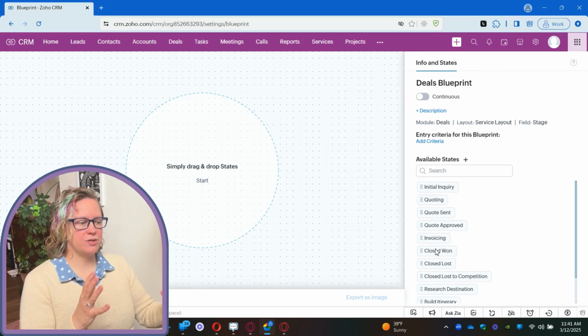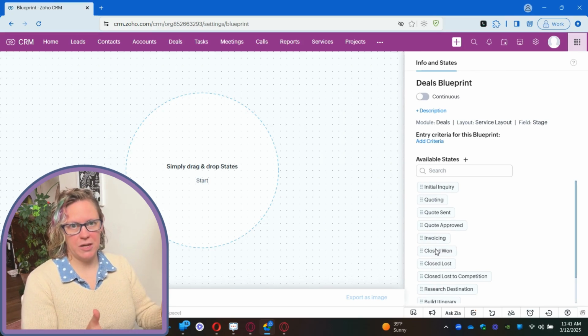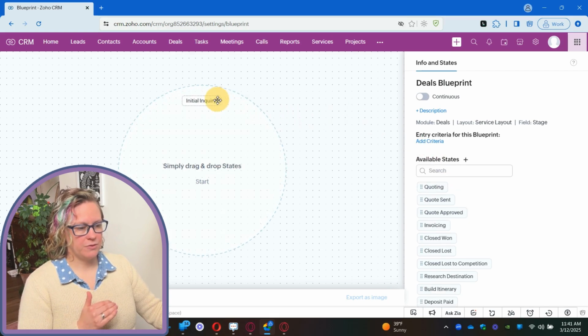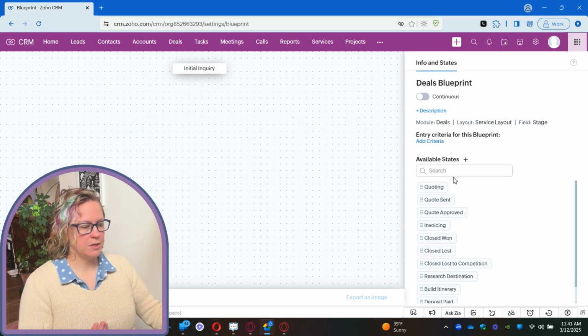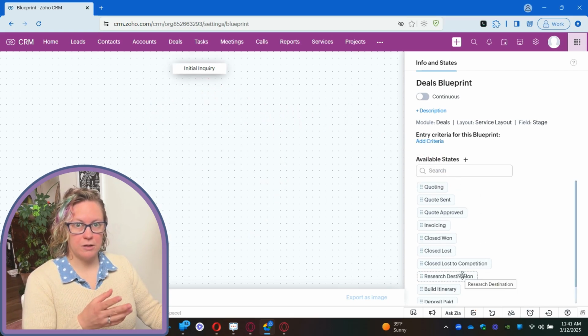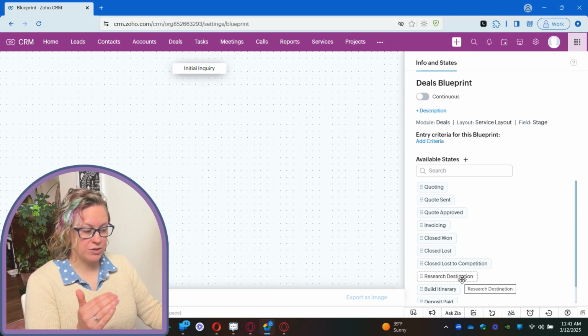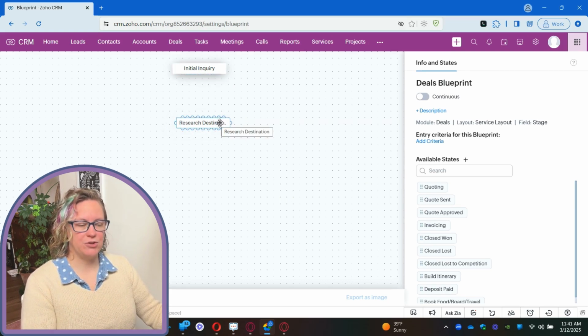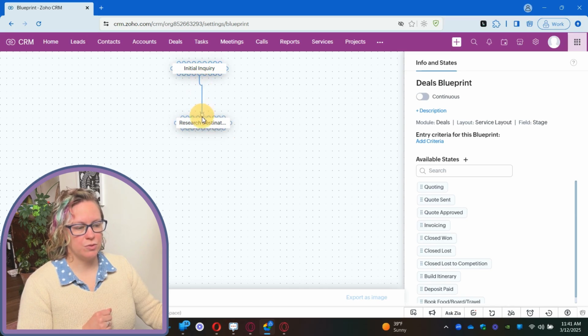All right, so it brings you to this creation page is what I would say. And as you can see on the right-hand side here, you have available states, which are your stages. So we'll start with initial inquiry. And then as we saw on the other one, in order to get from initial inquiry to research destination, so in order to get from one to the other, we need to collect information. So what you do is you pull down, you can click create a transition.